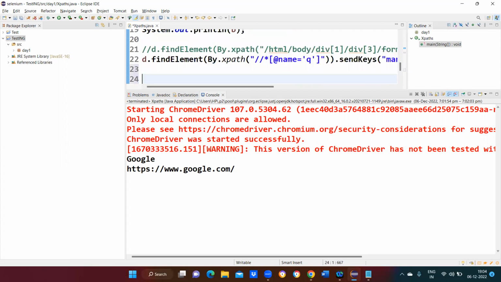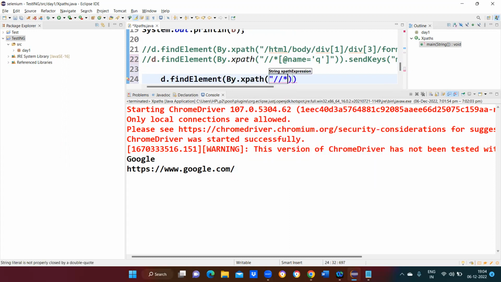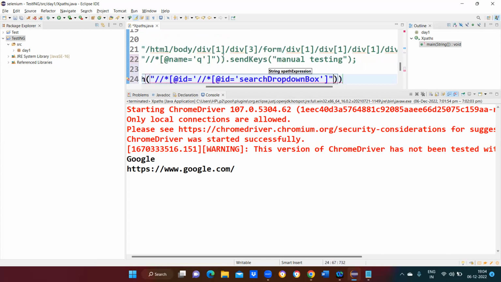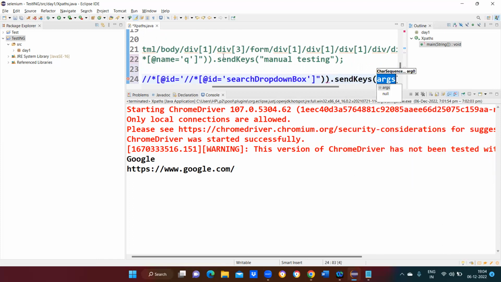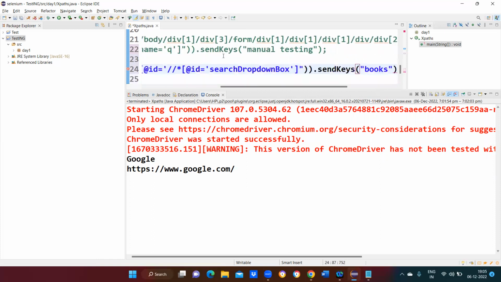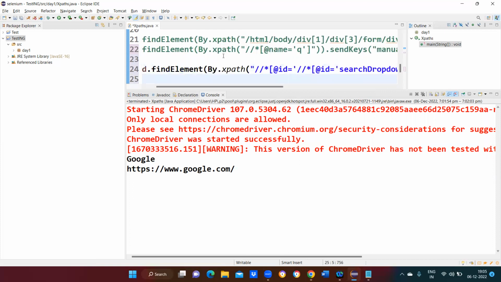So instead of that, I'll write d.find_element of by.xpath of. So you can use double slash. You can select, square bracket, @ID equal to, give it in single quotes, square bracket. Okay? Dot send_keys. I want to select books. Okay? That's all. So this is how to get the XPath for the particular object.